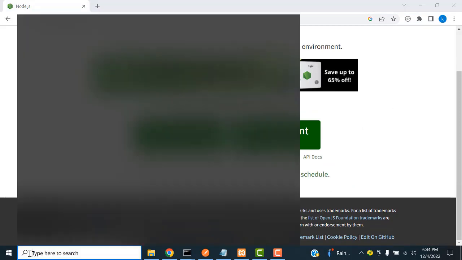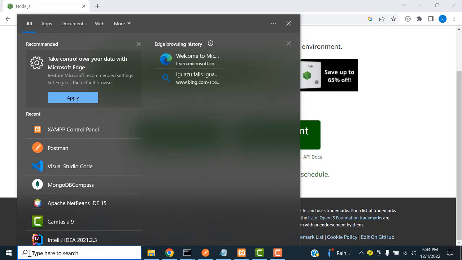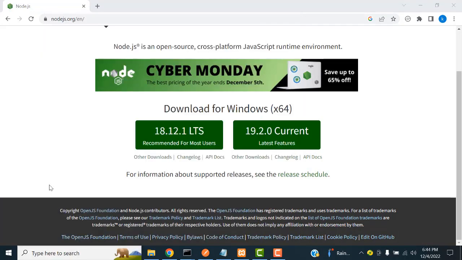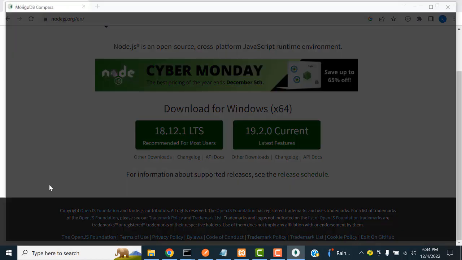Now then you will be able to get this MongoDB Compass. This is the MongoDB Compass. You will be able to get it. You have to open it, right? So it will open up. The first thing, you have to install Node.js. After installing them, you can get the MongoDB Compass.